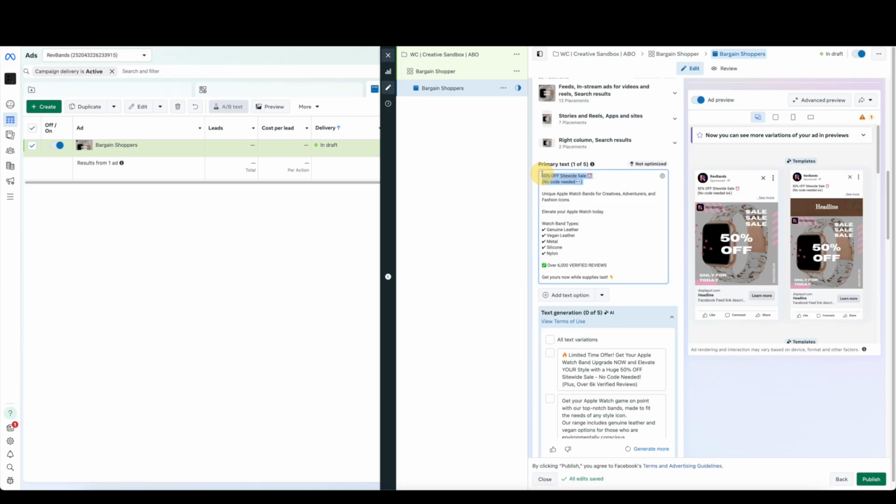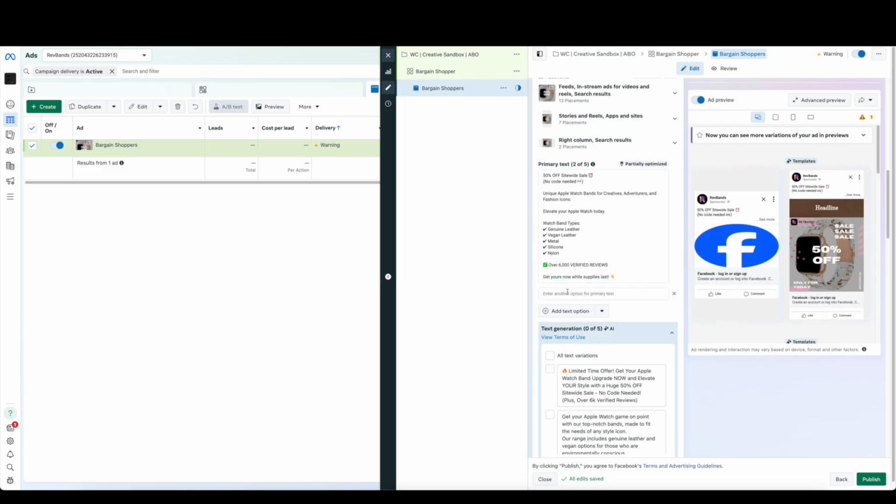So we focus on the sale, but we talk about the benefits. We explain why they should trust us with the reviews, and then we end with a call to action. Really simple and straightforward approach. Now we're going to add 2 more variations of body copy geared specifically for bargain shoppers. And all your ad copy doesn't need to be this long. A lot of times we find that shorter copy converts even better for us.